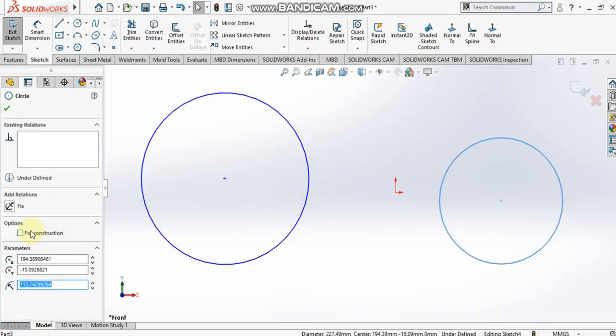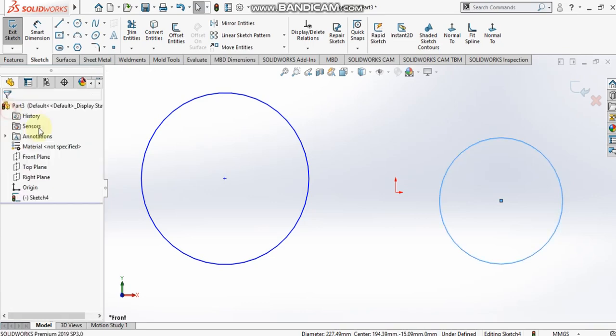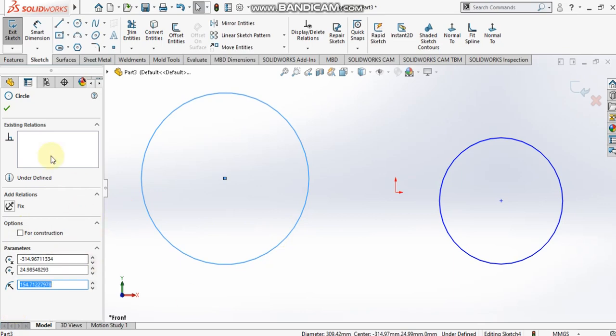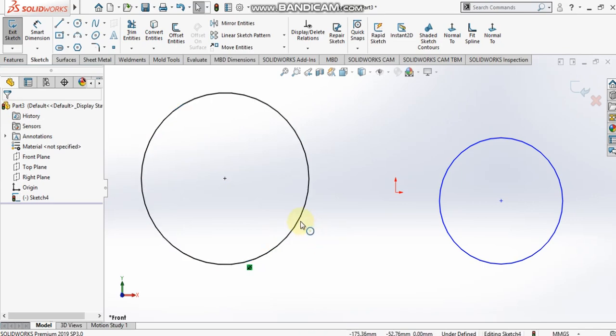Now there is another option, that is the construction option. Similarly, we have seen this option in the line command. A similar option is over here, in this circle also. We can also fix this circle. Once we fix this circle, this geometry will turn fully defined. Fully defined geometries and underdefined geometries, we will see in the next video tutorial.